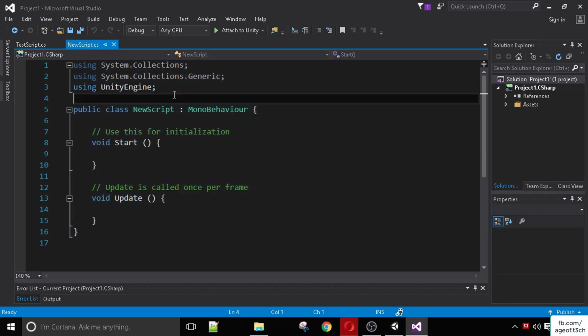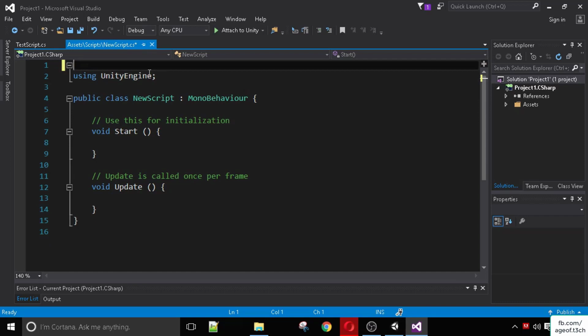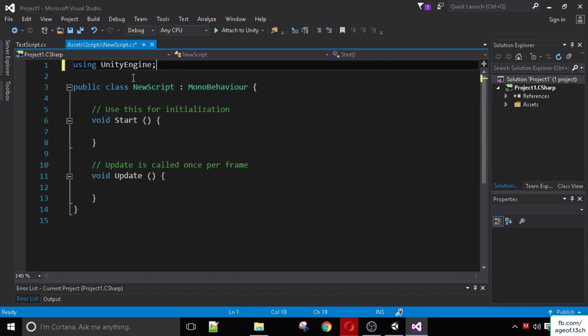So first off, the top three tags, the using tags, are basically telling the script which libraries we're using. So we're using UnityEngine, System.Collections.Generic, and System.Collections. We don't need these two currently, so we can just go ahead and delete them. You can see that they were grayed out to indicate that they haven't been used.